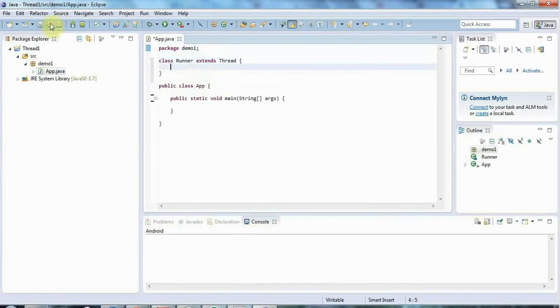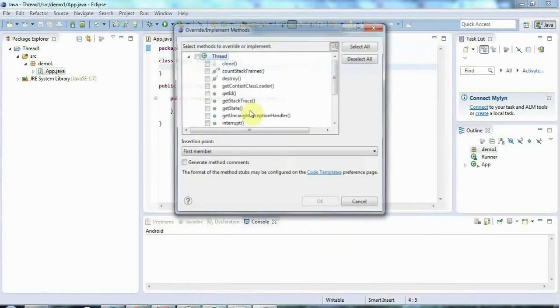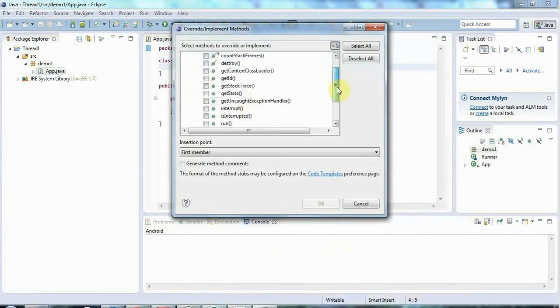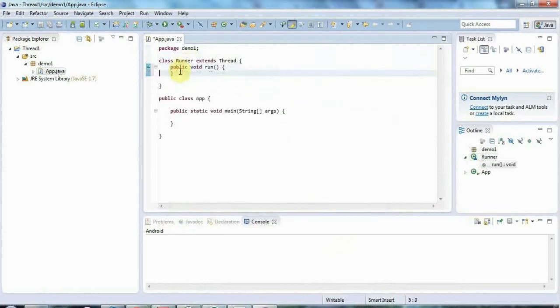Now the Thread class has a method called run, and I want to override that method and put some code in there. So I'm going to right click here and go to Source, Override/Implement Methods, and of course I could also do this by hand. The signature is just public void run. So I'll override that and get rid of this unnecessary stuff here.